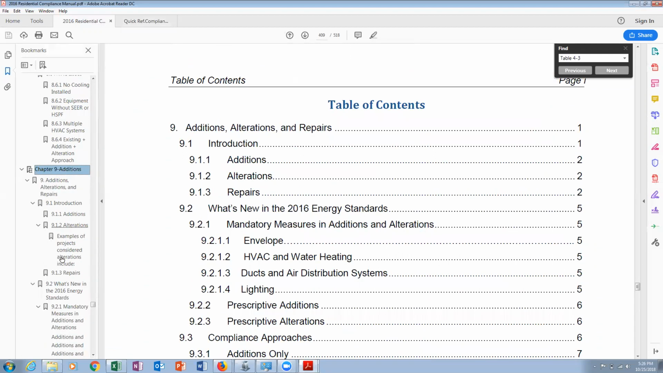And chapter 9 is talking about when you have an addition. So the example that we're going to go through together is going to be a new construction home where everything starts from the beginning. But other modeling approaches are for additions and alterations. It's an addition when you have an existing building and you want to add conditioned floor area to the building. That's the definition of an addition in the building code.